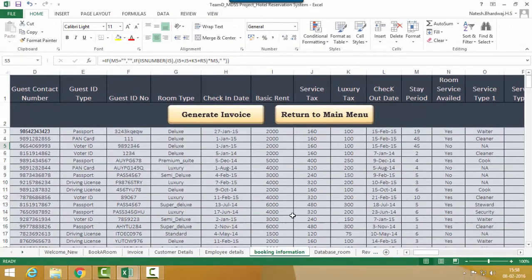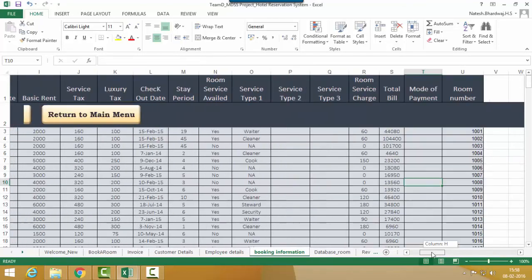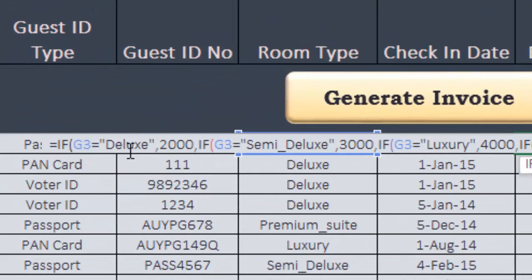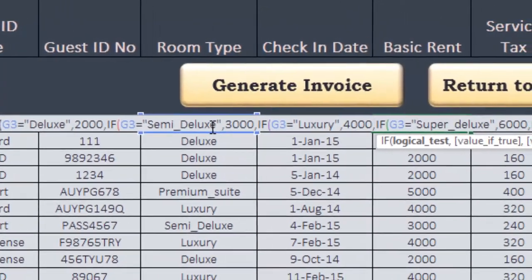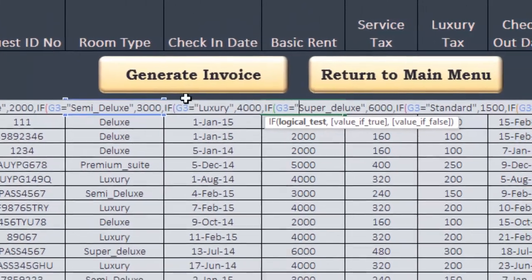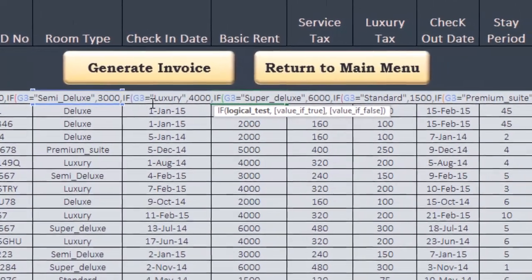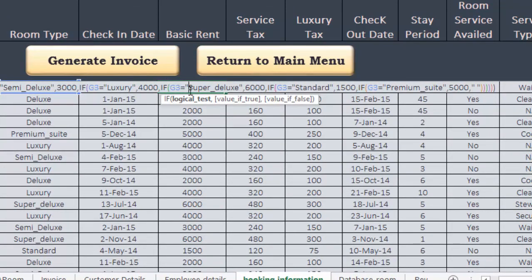Similarly, the number of nestings can be n. Hence, here you can see there has been nesting of if. First here, if G3 is equal to deluxe, it is entering a value of 2000. If it is not deluxe, it is going for one more if function. This if checks whether G3 is semi-deluxe. In that case, 3000 is entered. If that is also not the case, I am entering one more if function where I am equating G3 to luxury. If G3 is equal to luxury, I will be entering a value of 4000, or else I will be checking for further conditions which are super deluxe, standard and premium suite, and will be entering the appropriate value.